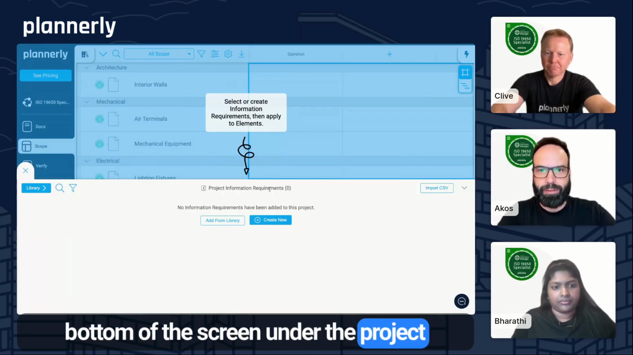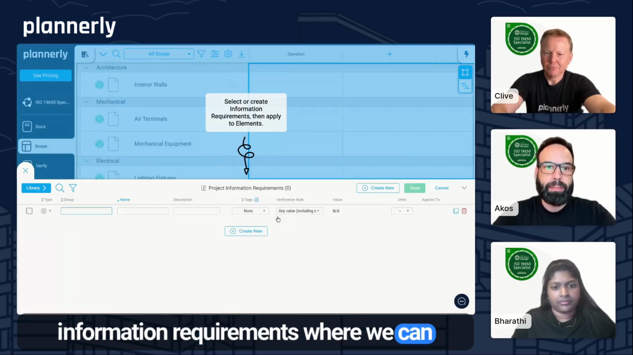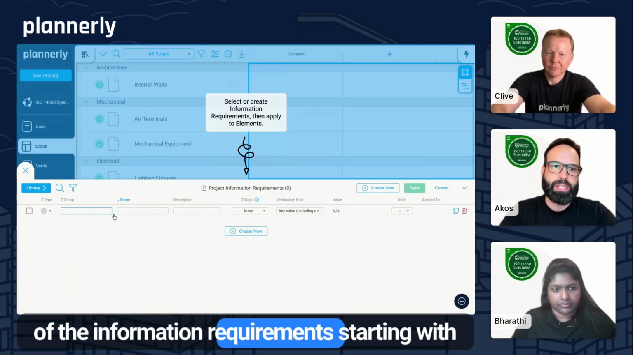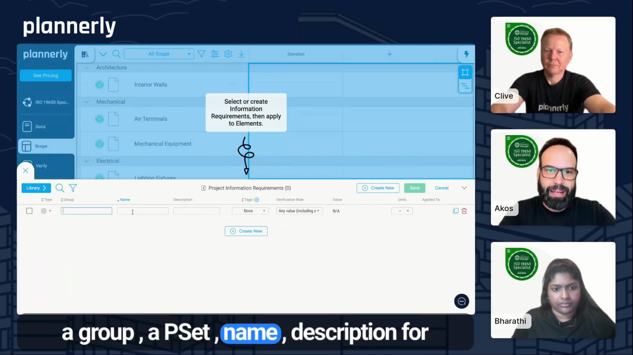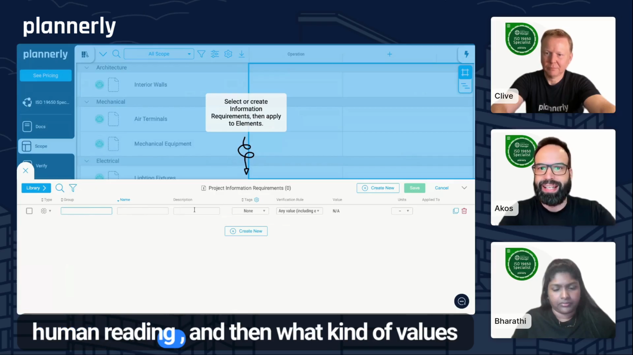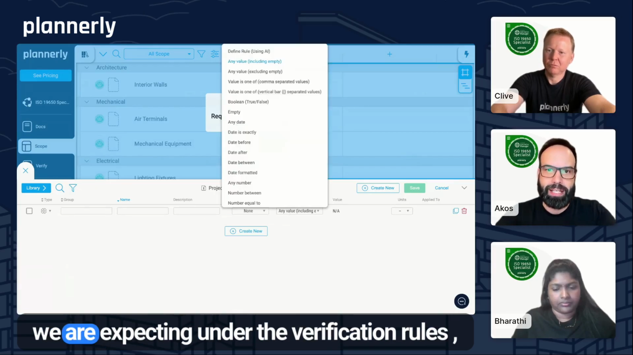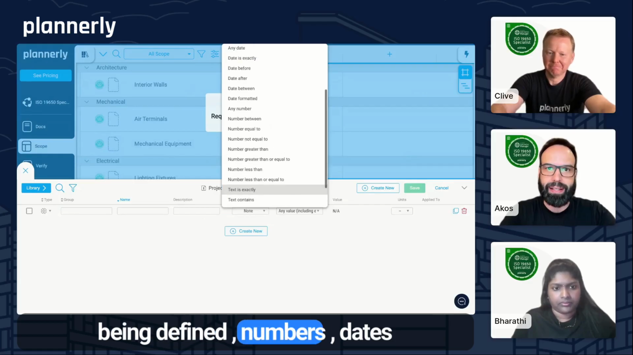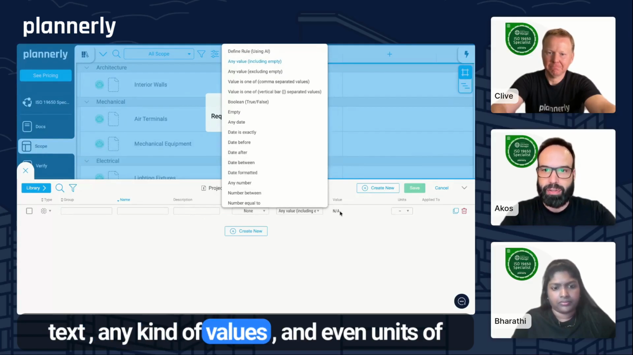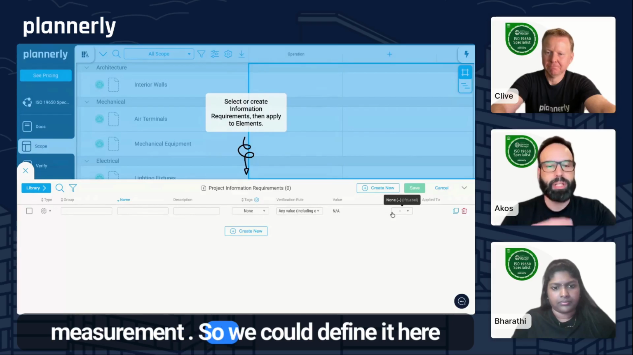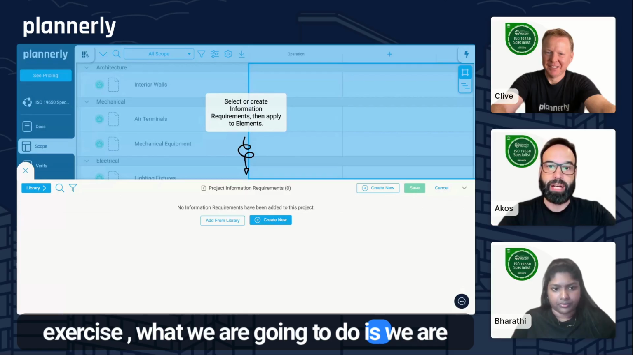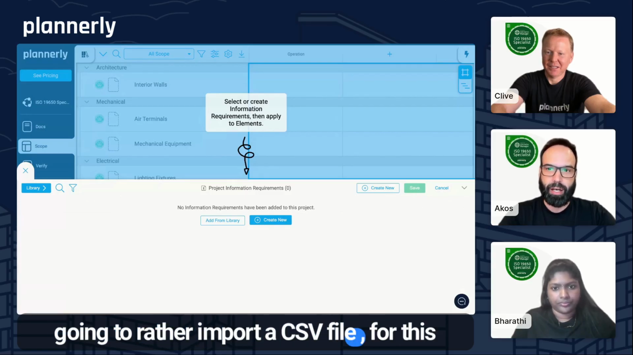But what information is requested, that's something that we are going to define on the bottom of the screen under the project information requirements, where we can manually define all the different kinds of values of the information requirements, starting with a group, a p-set, a name, a description for a human reading, and then what kind of values we are expecting under the verification rules, what kind of rules are going to be applicable for our certain information requirement that is being defined: numbers, dates, text, any kind of values, and even units of measurement. So we could define it here manually as well, but for the sake of the exercise, we are going to rather import a CSV file for this purpose.